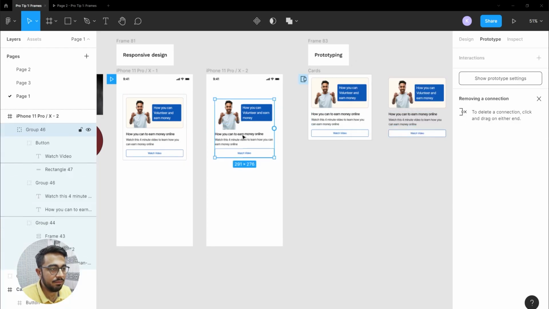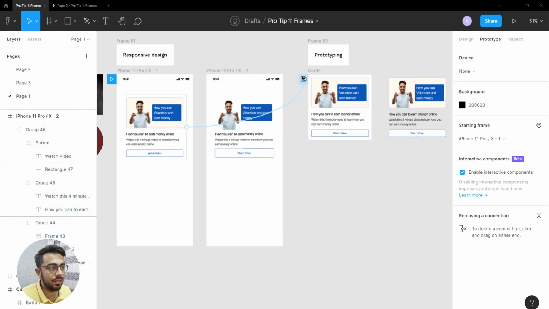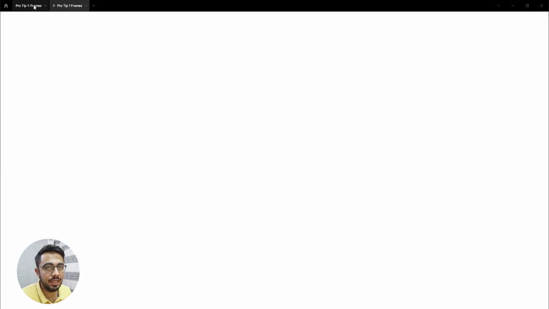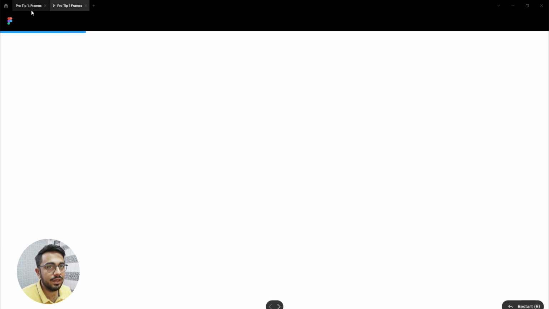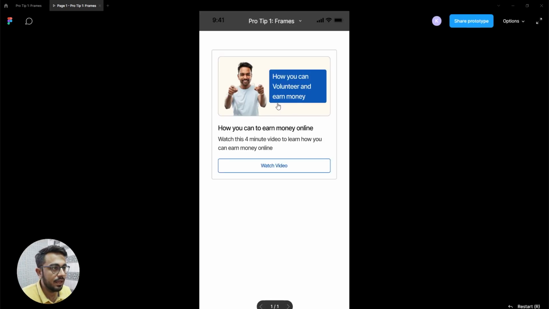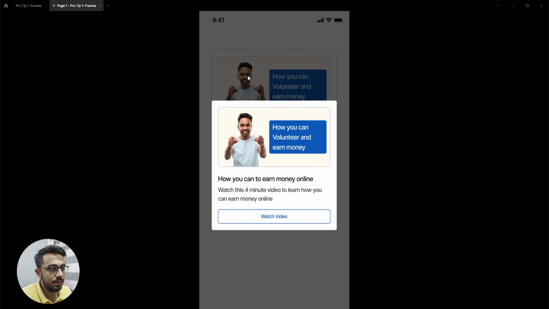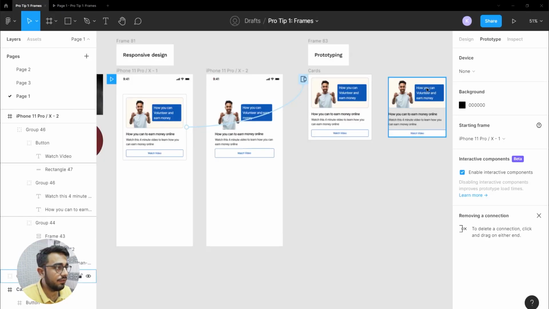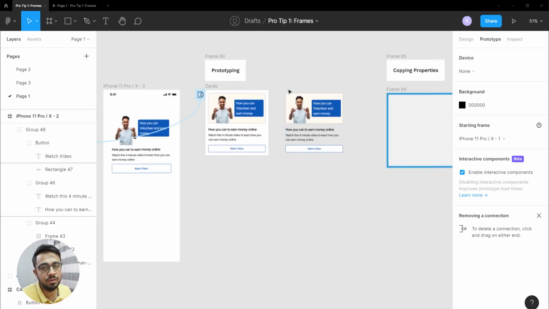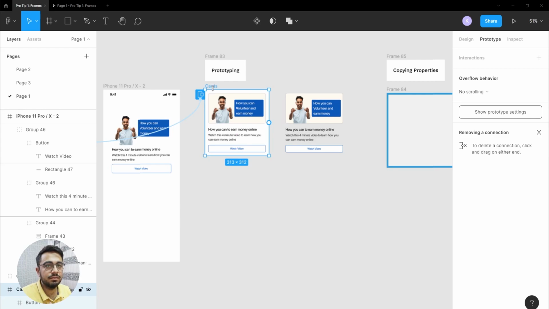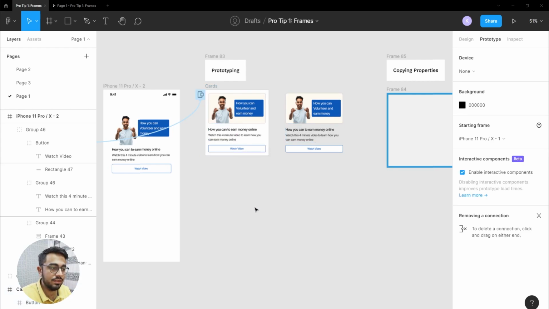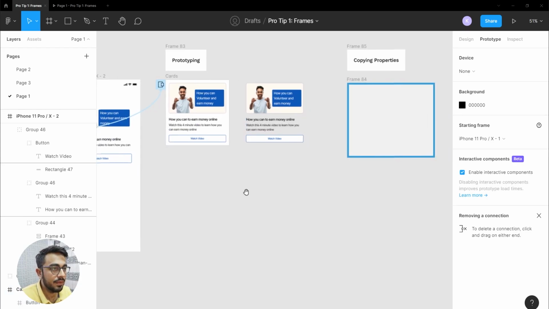Given it was a group instead of a frame, I would not be able to link it as a prototype or link it as a separate pop-up. So I'll just play the prototype for you once so that you are able to understand what I mean by that. When I click on it, this pop-up appears, right? But if it were a group, I would not be able to do that. This frame can act as a modal which you can use across many screens, okay?